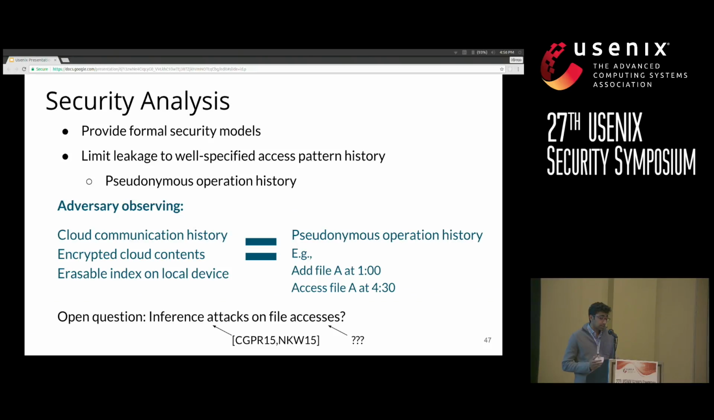In other contexts, access patterns have been shown to lead to damaging inference attacks. However, these attacks have typically been on much more structured data. It's an open question what the effectiveness of inference attacks would be on coarse data like file accesses. We discuss this more in the paper.